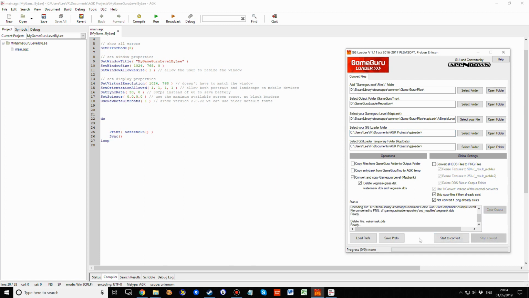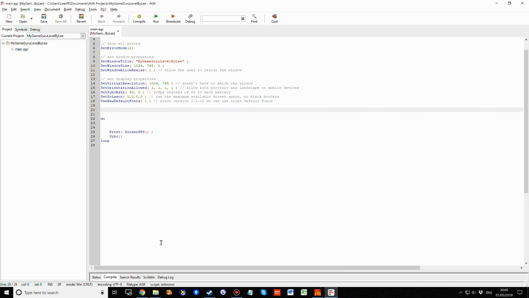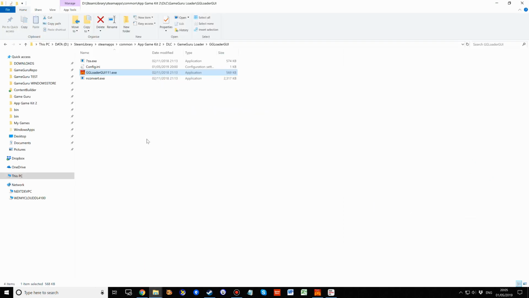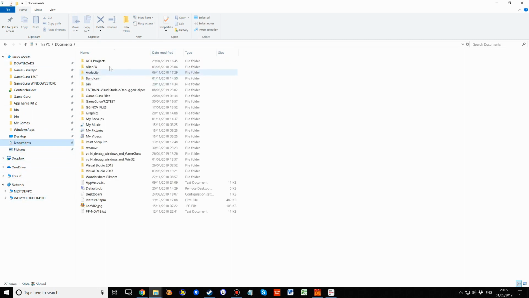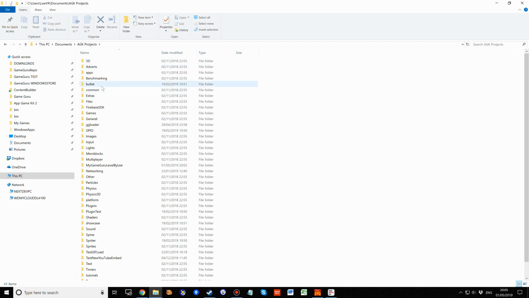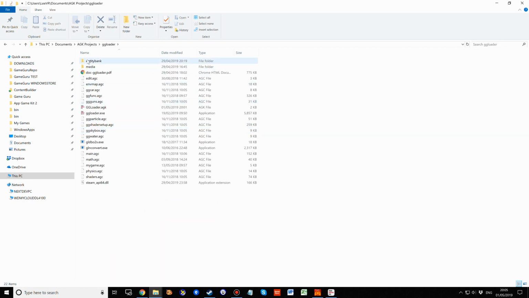And what that is going to do is put the files where they need to be inside the AppGameKit project, which in this case is the GG Loader template. So in order to make sure all that is hunky-dory, I am going to go to my projects, which would be traditionally AppGameKit's projects. This is the GG Loader template. Now, if you don't already have that, you can copy that from the DLC folder for GG Loader, for GameGuru Loader, and then you'll have all this.